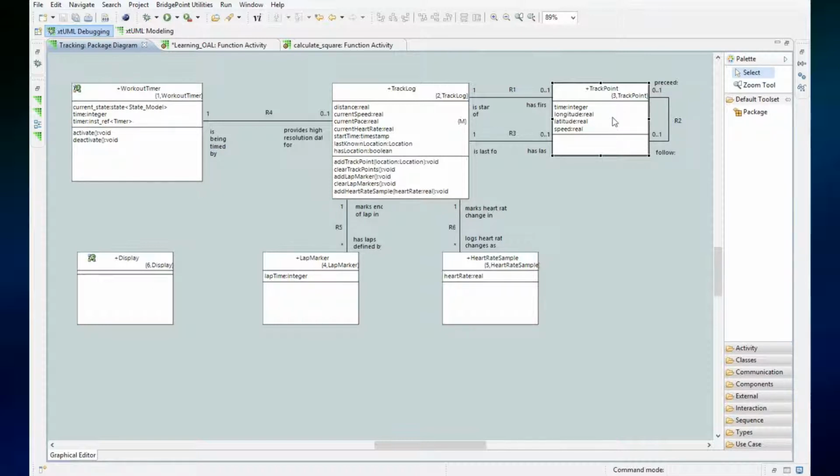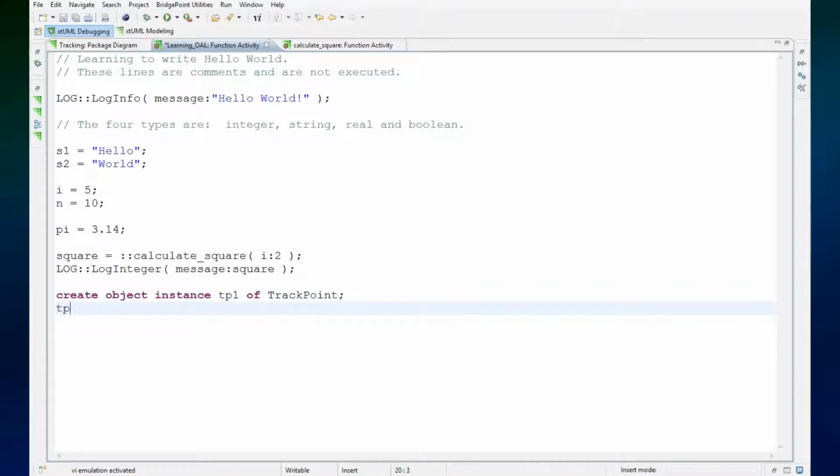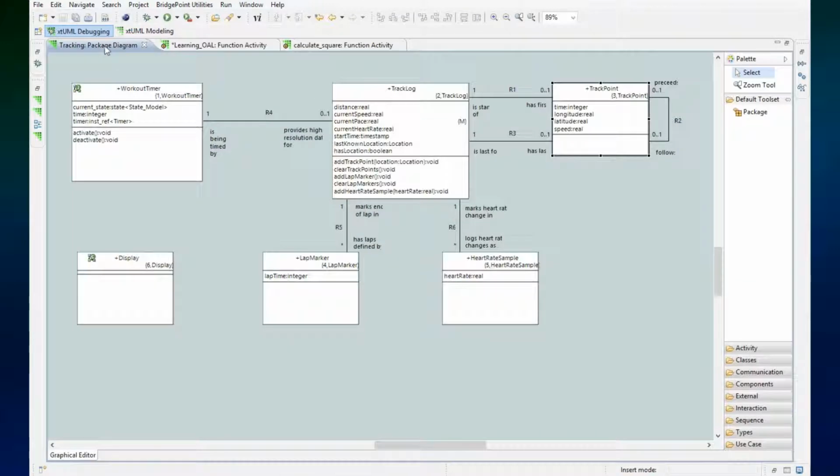This is a class that will have multiple instances. As the GPS watch is running, multiple GPS track points are being collected, so the application will need to create instances of the trackpoint class. So we will create object instance TP1 of trackpoint, and then we will initialize the attributes, which we have attributes of time, which is an integer, and then longitude, latitude, and speed, which are real.